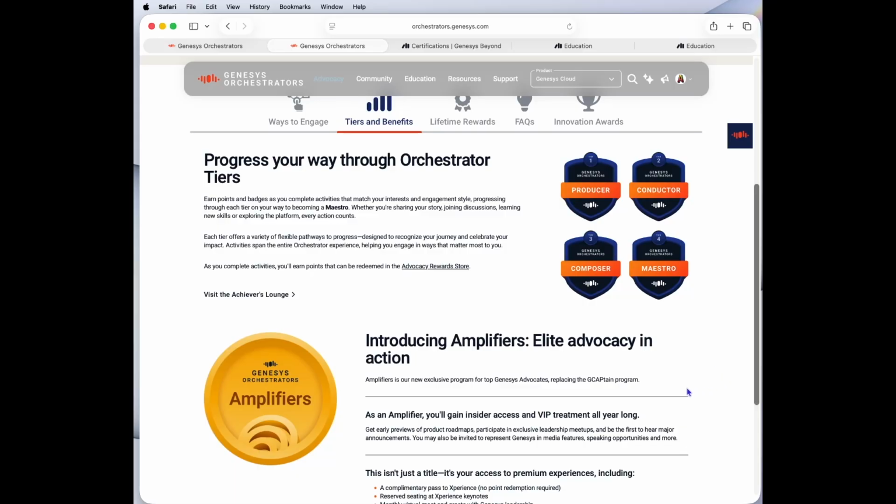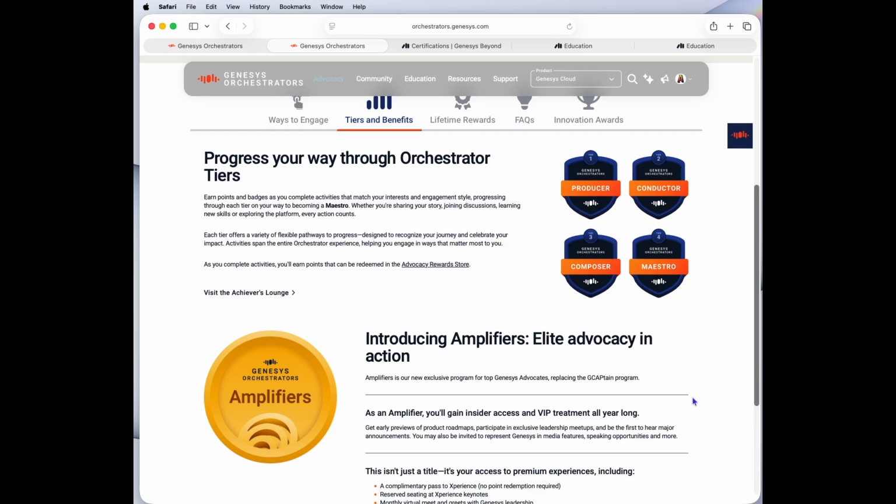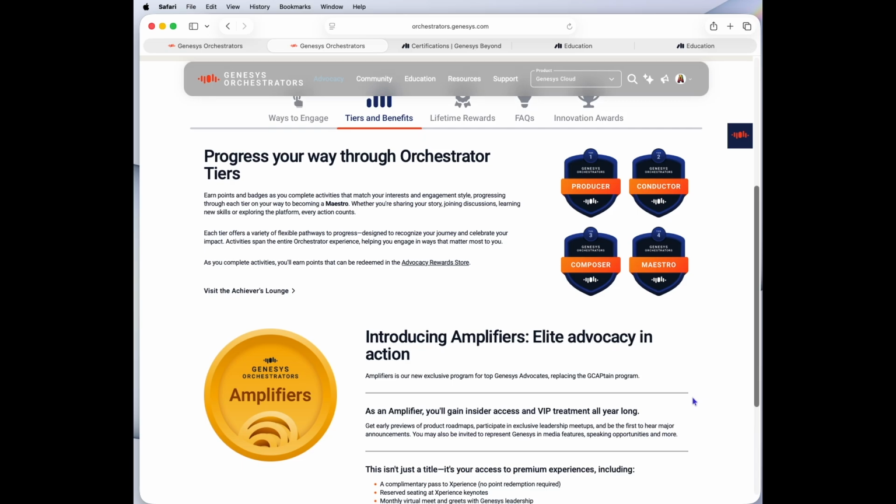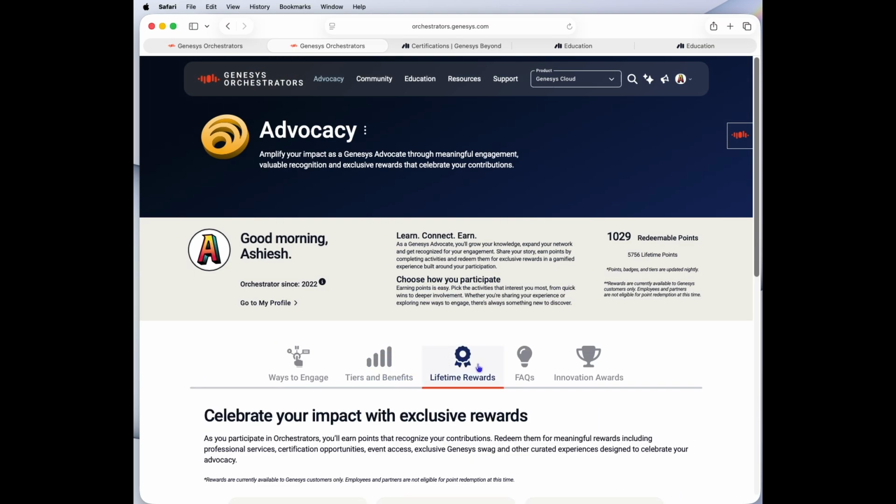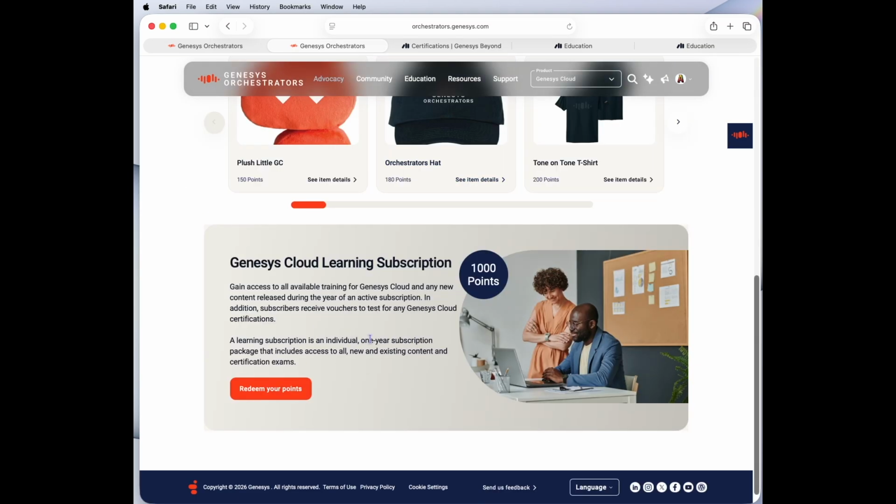It gives you access to premium experiences, complimentary pass to Experience events. Experience event is a Genesys specific event which recently happened in Vegas. In fact, I got an invite because I'm an amplifier myself. Lifetime rewards gives you points which you can redeem for exams. For example, 1,000 points for Genesys Cloud Learning subscription. In fact, you have an option of getting an exam voucher just for 200 points if you want to sit for a specific exam and you already have the knowledge.